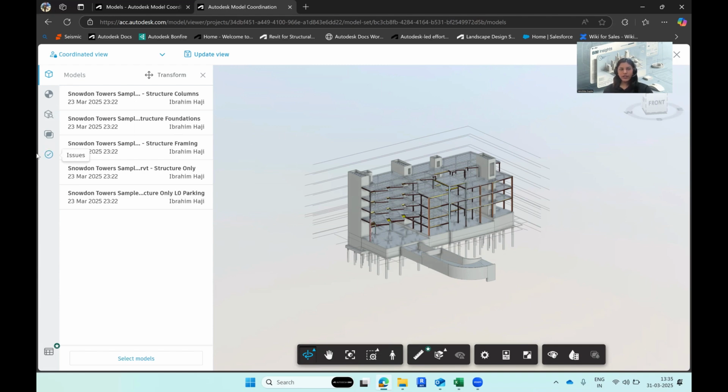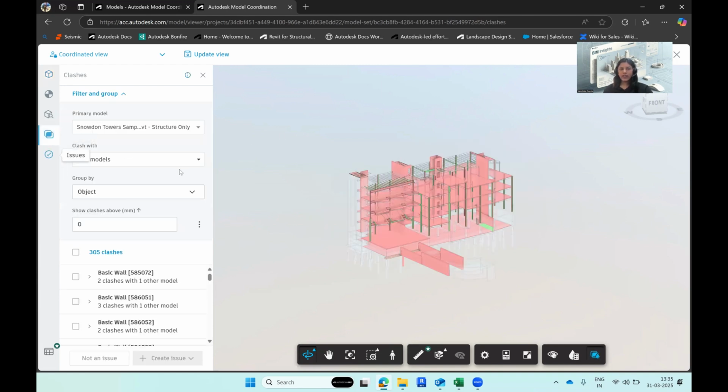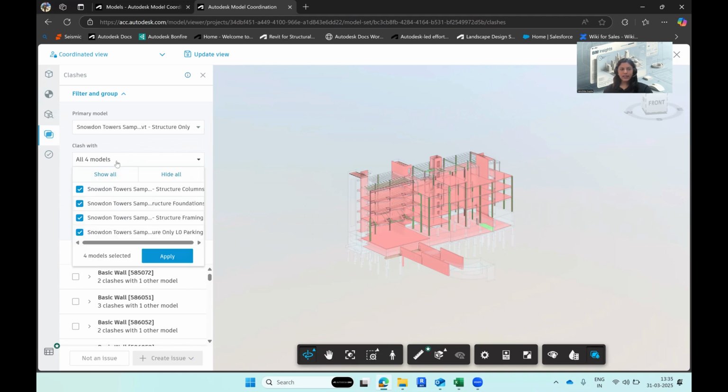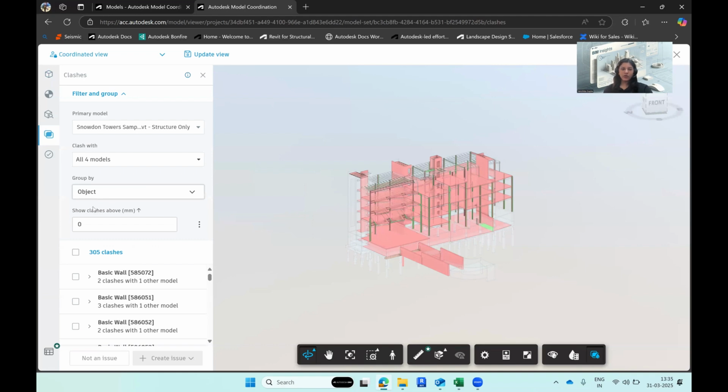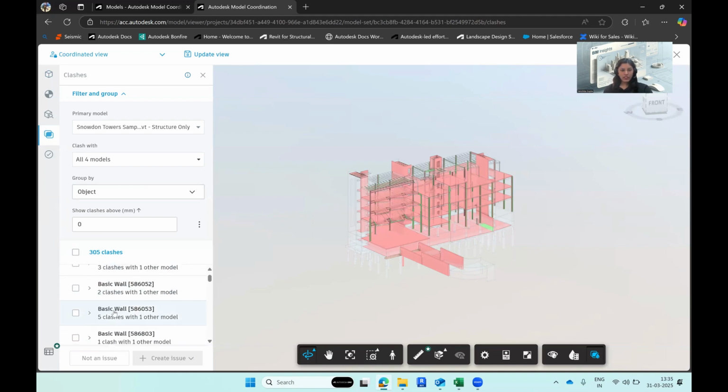So now what I can do over here is run the clashes between these two. One of them will be the primary model and one will be the model with which those clashes will be run. I can see this one is my primary model. I have the option to make any other the primary model, and the remaining models all become the models with which the clashes are run. Now I can see over here that there are 305 clashes in total.